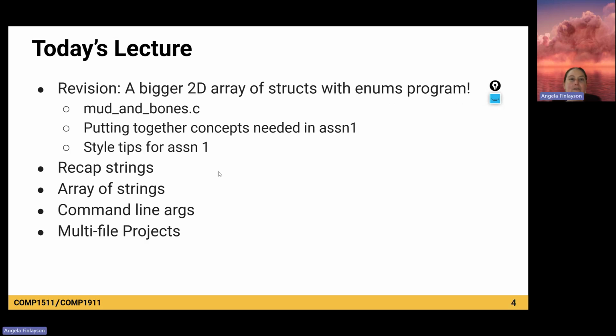All right, so in this first part, I'm going to just be doing a bigger 2D array of structs with enums program. So bigger than we'd normally have time to do in a lecture. And it's putting together concepts that you need to understand for assignment 1. And we'll talk a little bit about style along the way.